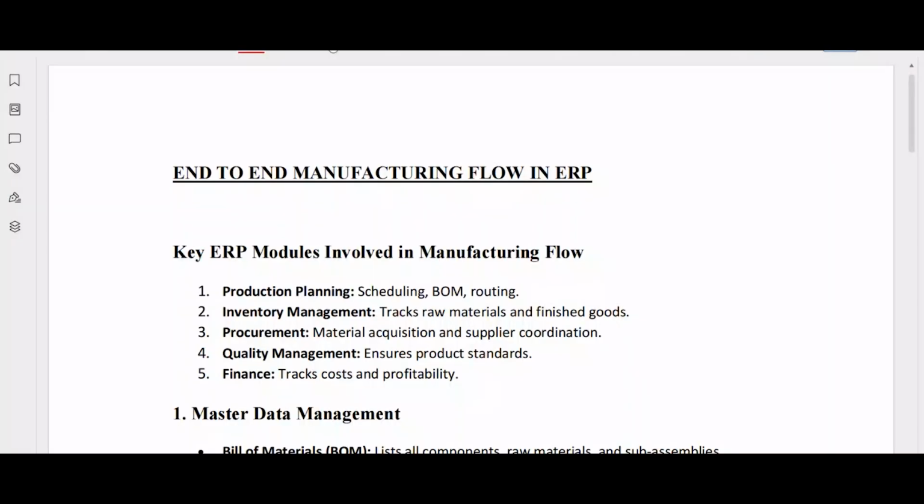So today we will see how we can manage manufacturing in HostBooks ERP. Before starting the demo, I'm going to showcase what things we are going to discuss. First of all, there are certain modules in which we will work, like production planning, inventory management, procurement module, quality, and of course the finance module.